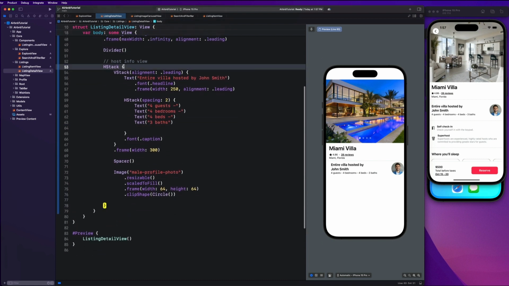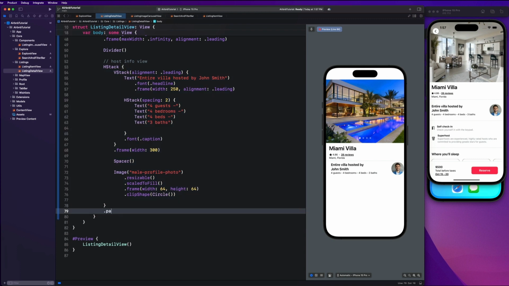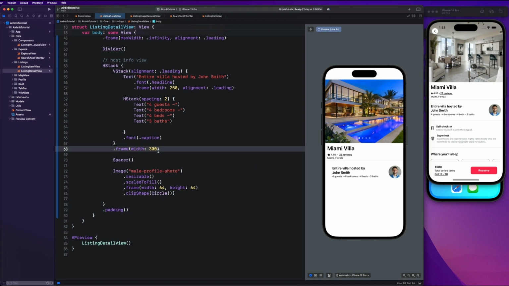So let's go on our HStack and say .padding. Yep, that looks good, but this is too far over to the right. So let's see if we can fix that. And all we got to do, guys, is go to the frame on our VStack and say alignment here is .leading as well. And then on this VStack, guys, right here, let's go ahead and give this a spacing of 4 pixels, just to space it out just a tiny bit, and that looks great.